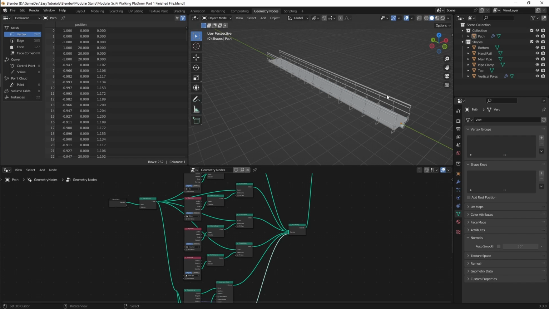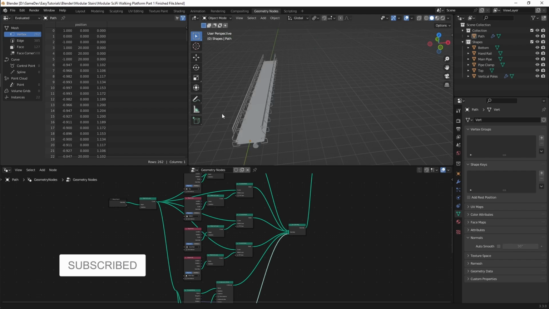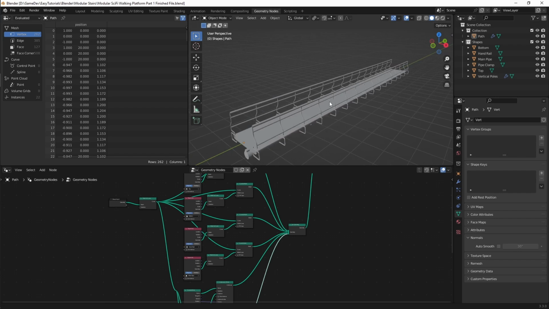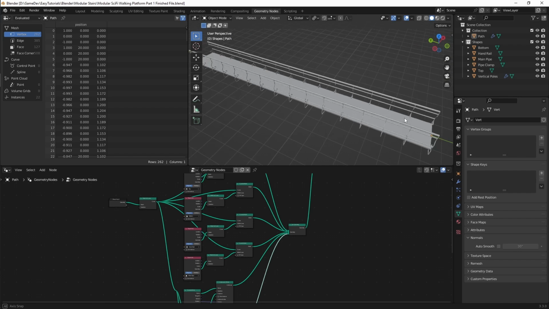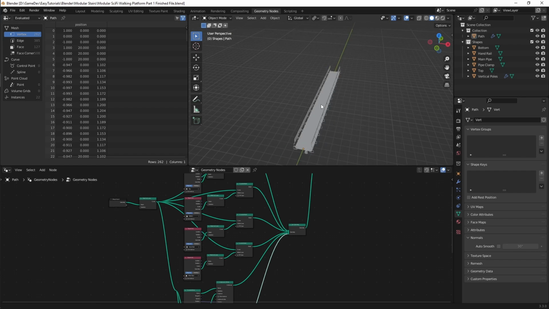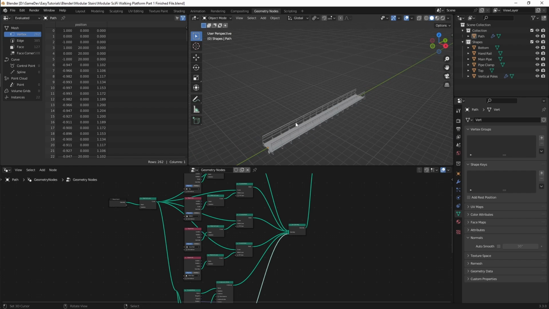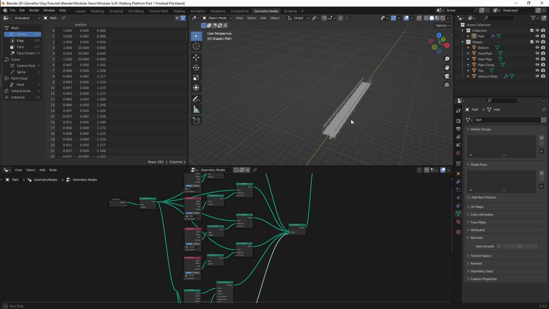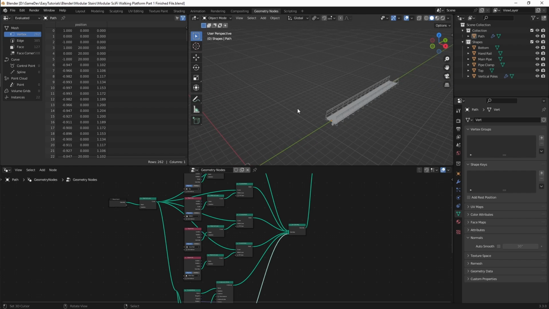Hello and welcome. In the previous part of this tutorial we made this simple science fiction based game asset, and in this tutorial we'll apply the same geometry nodes to a more complex shape, to see if this works for a complex one as well.